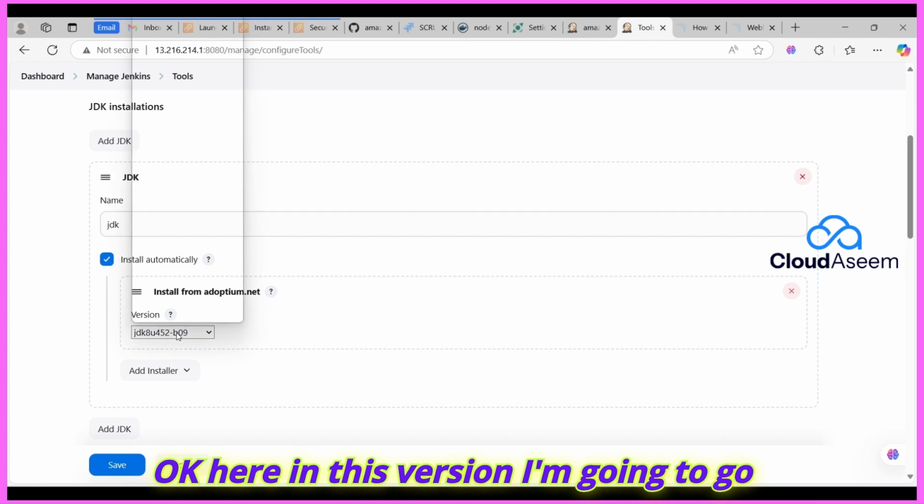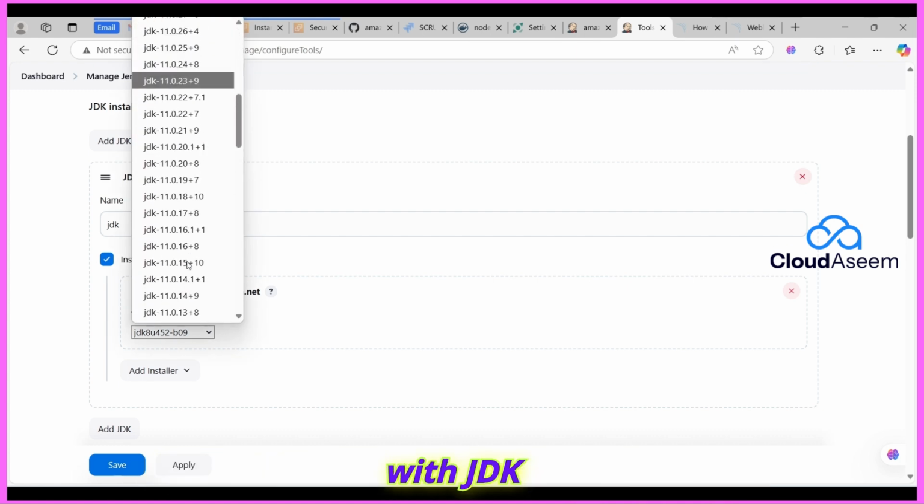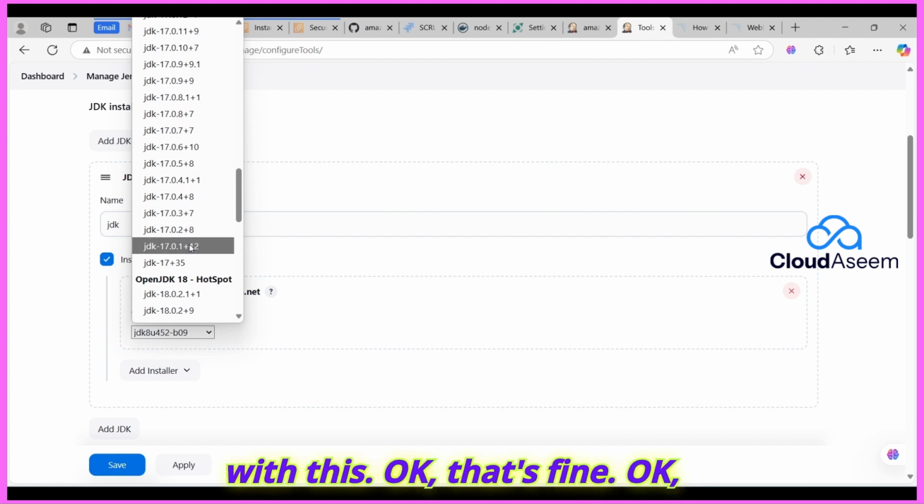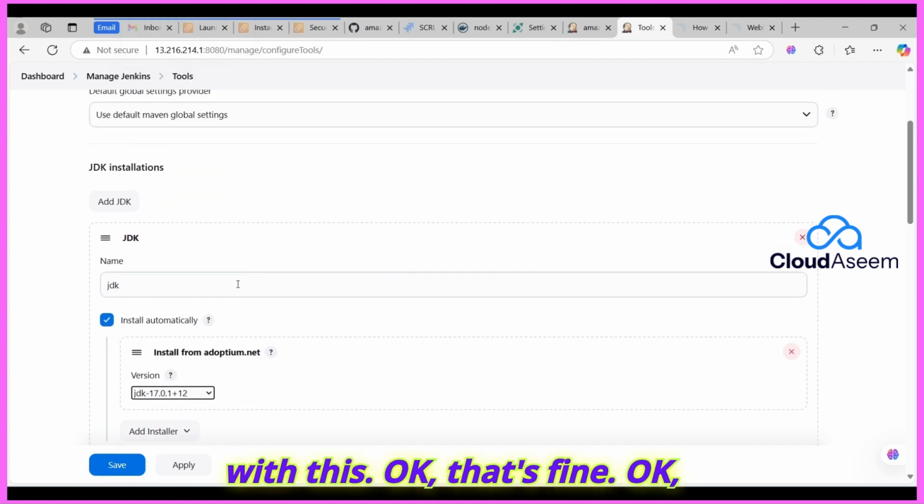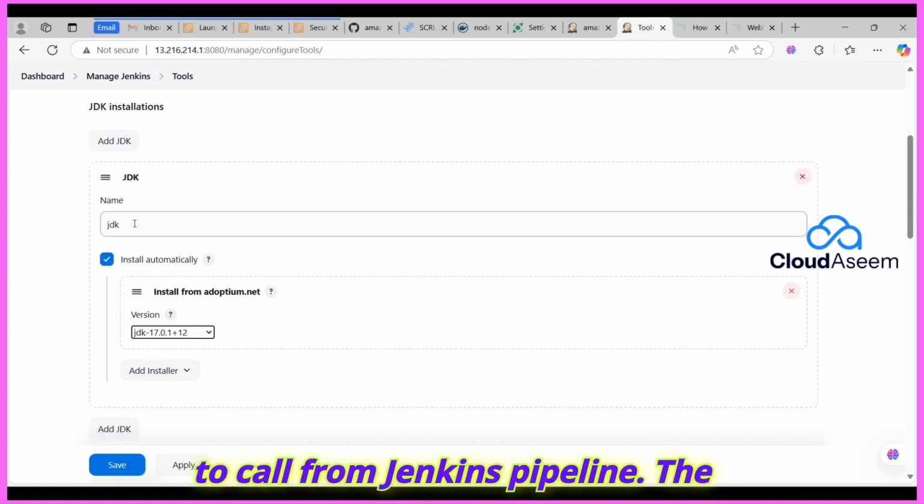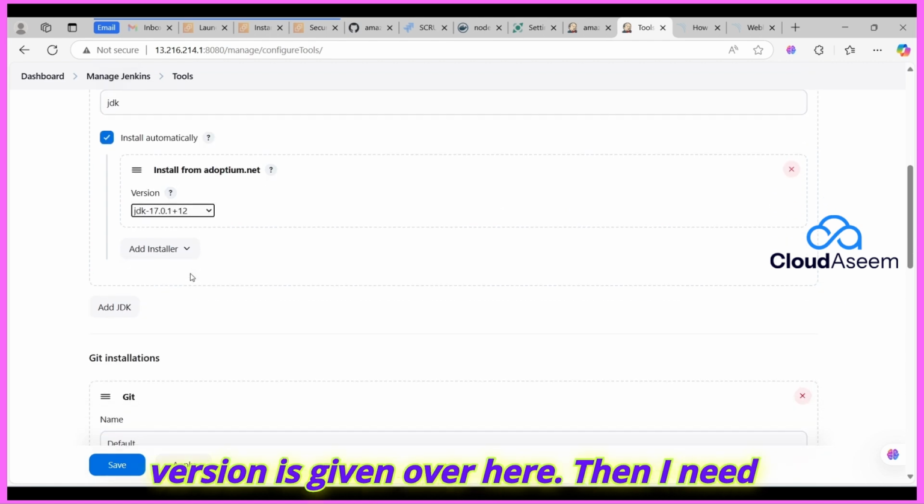Here in this version, I'm going to go with JDK 17.00. Okay, that's fine. So I'm going to define the JDK's name with a small JDK name. With this name, I'm going to call it from the Jenkins pipeline. The version is given over here.